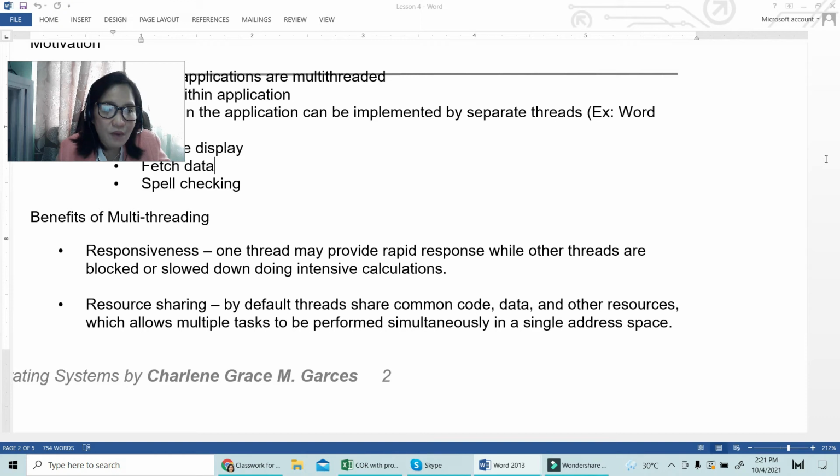However, if you are using a single thread only, then there's only one process, or only one application, that you can actually use.